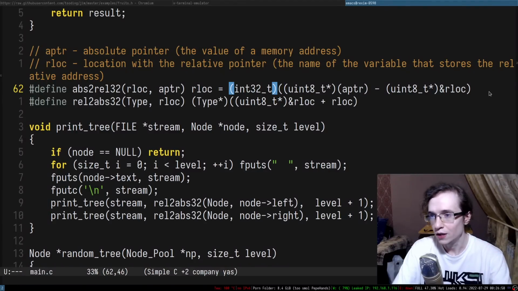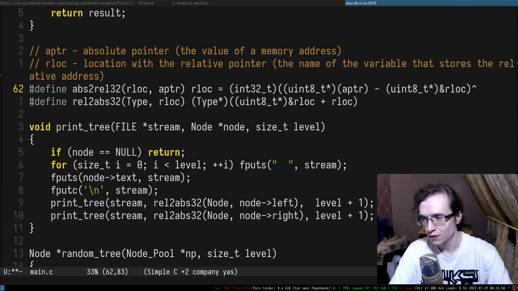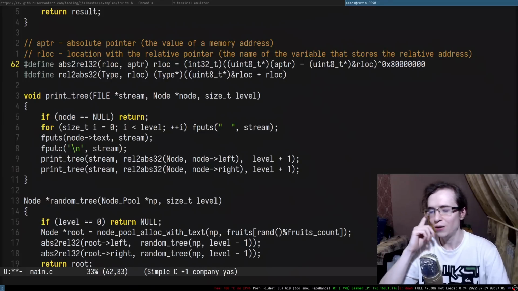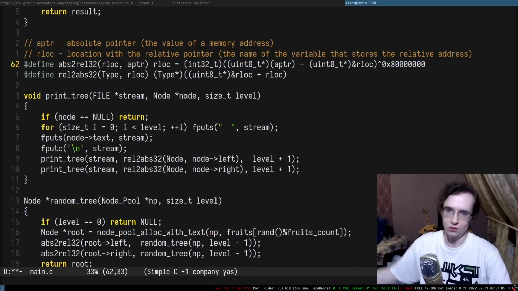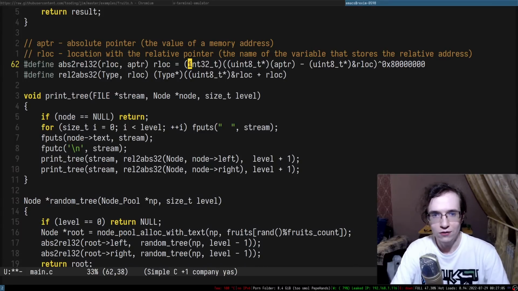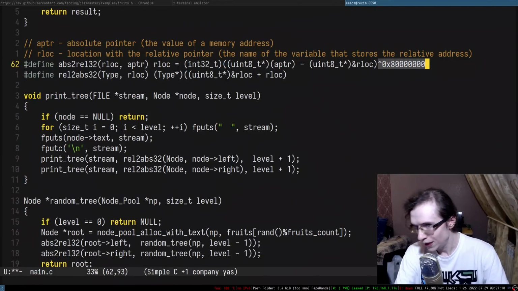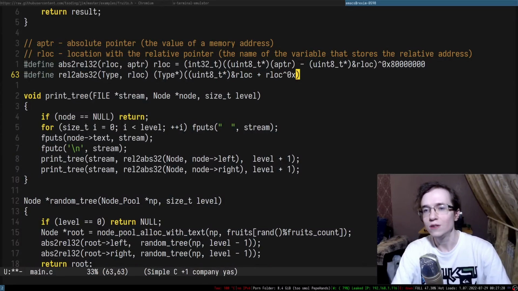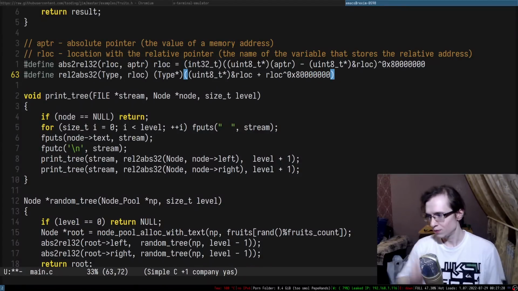What we have to do now is XOR. I'm going to use hex. In hex, the value with the highest bit set is basically 0x80000000, which in binary is 1, 0, 0, 0, 0, 0, 0. Here I've got the value of the relative pointer and I encoded it. Then when I need rel to abs, before adding it, I'm decoding it back, and there you go.